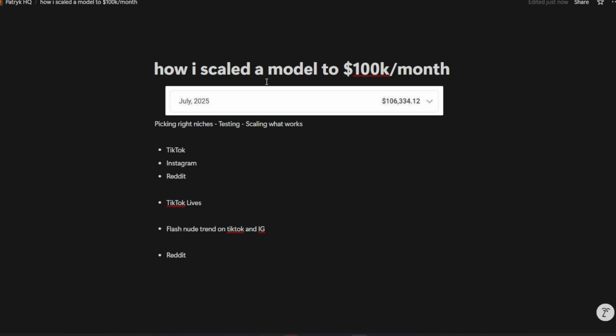But anyway, this here: picking right niches, testing, and scaling what works. This is the formula. It's very obvious when I say this, but many people don't really talk about it, because this is literally the steps to copy and paste on every single model that you want to scale. Basic steps, right? Picking the right niche and then testing.